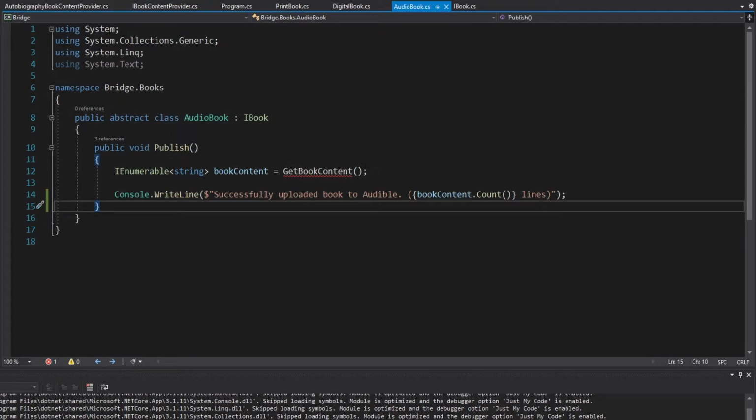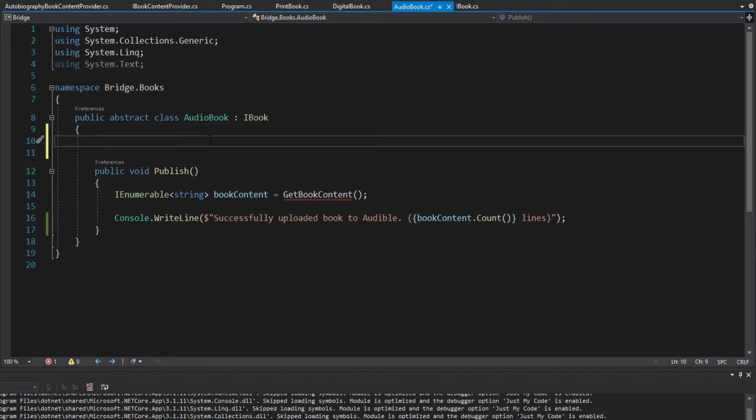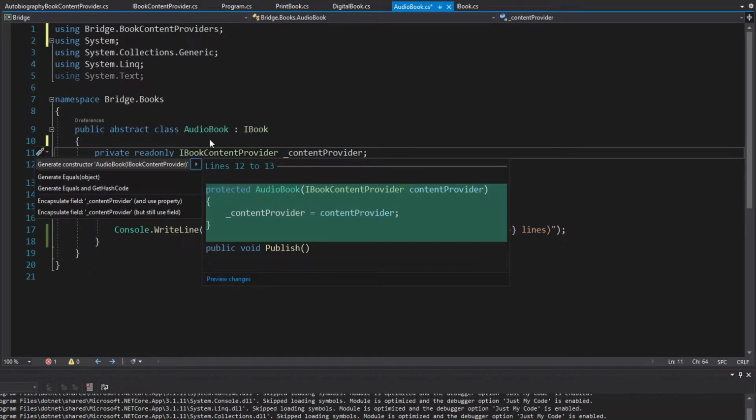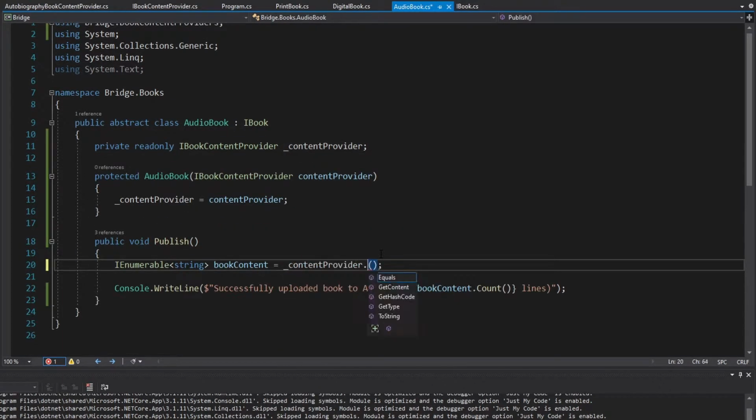And now to get a book's content, it's no longer going to be in the subclasses. It's going to be from my book content provider. So that's going to be a field in each of my different book types. And for IBookContentProvider, make sure we import that, and now I use that content provider to get the content for a book that I want to publish.